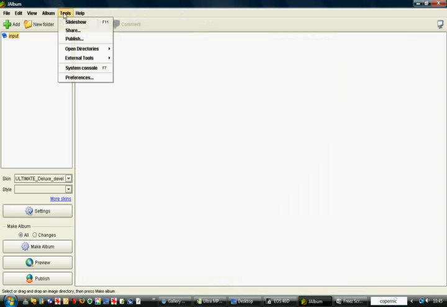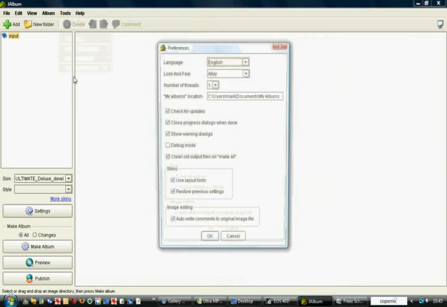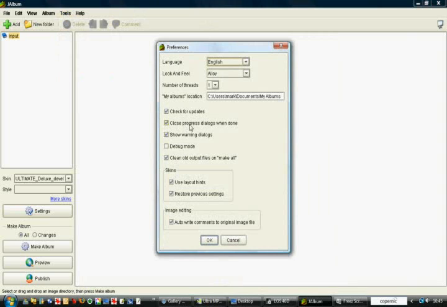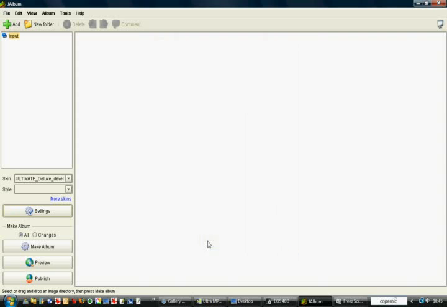We're now going to go to Tools, go to Preferences. There's a little tick box here that says Close Progress Dialogues when done. That needs to be ticked on, so when Jalbums processes an image, it automatically closes the progress box. So we're going to say OK on that. So that's pretty much it really now.